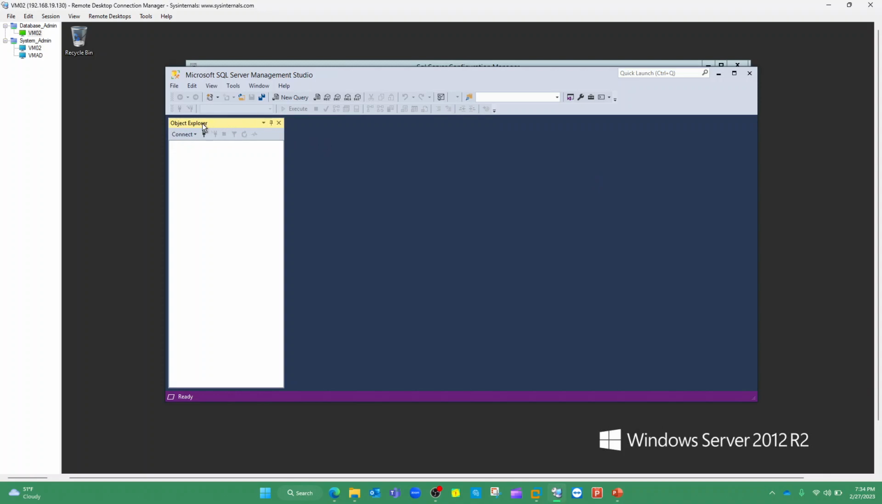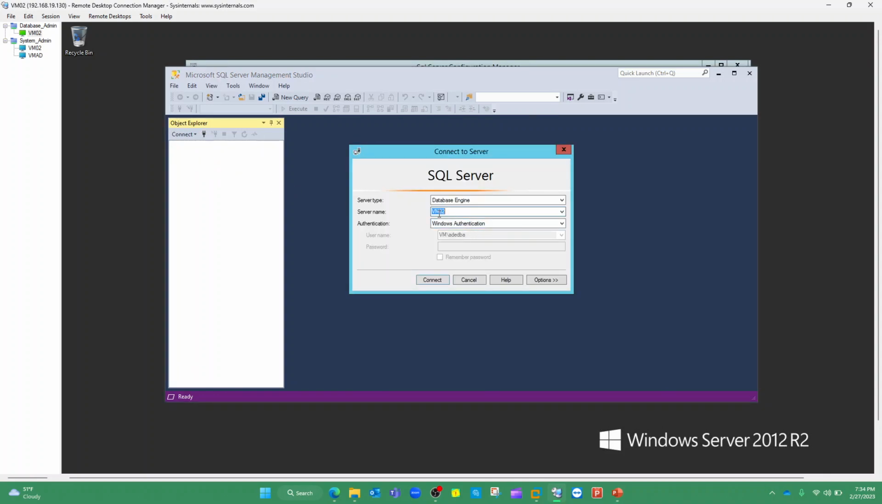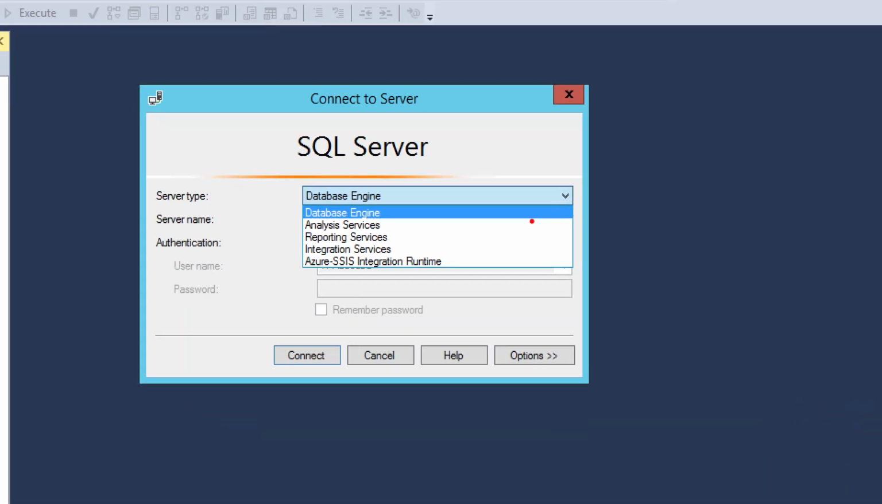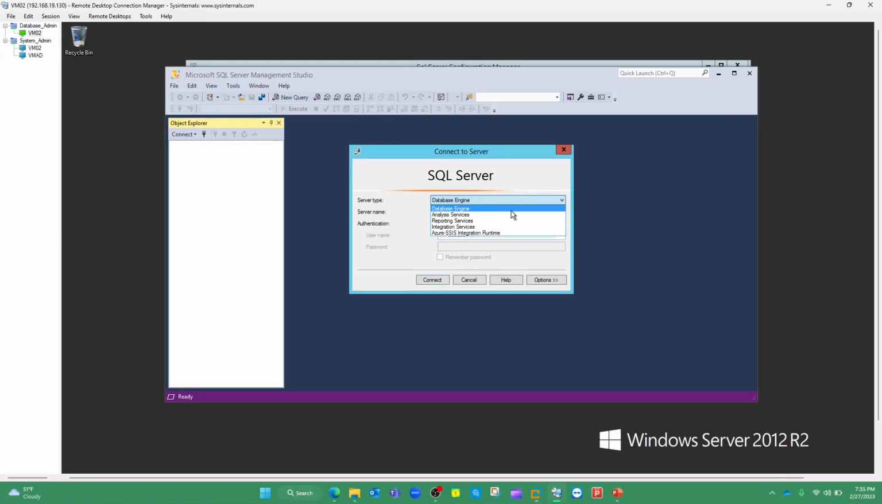Okay. So this is the Object Explorer. For every instance we connect to, it would show on the Object Explorer here. So this is VM02. If you come to server type, these are the services I was talking to you about. See, you have the database engine, you have the analysis. Okay, sorry, it is analysis, not analytical. Analysis services, you have reporting services, you have integration services, and you have Azure SSIS integration runtime. So these are all the services that are available. But you only see the database engine if you do a basic installation, if you didn't install a lot of features.